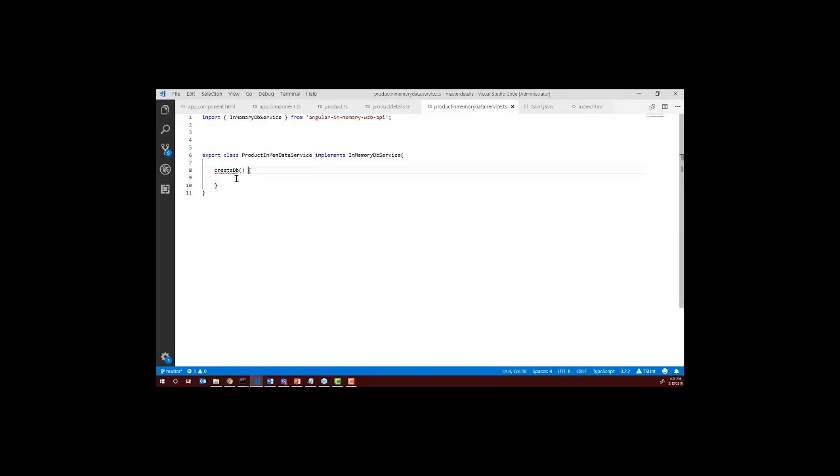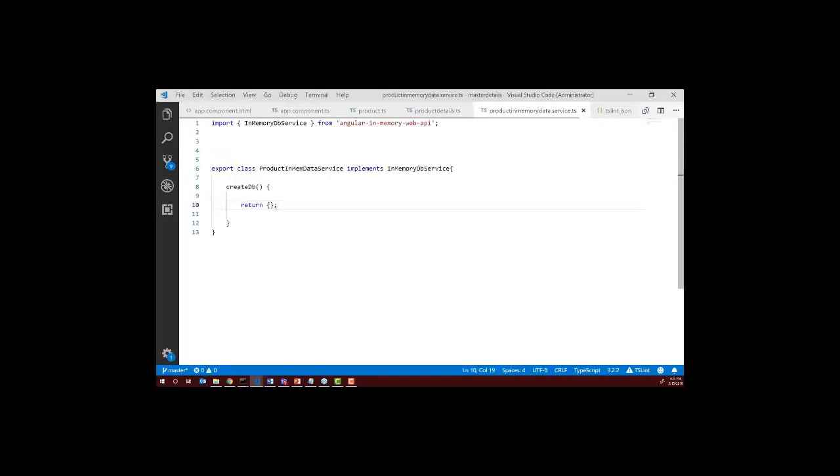So here I have createDb, and it should return the collection which we want to return. Now what we want to do is return two collections: one for products and one for product details. So let me say const products, and the type of this would be Product array.